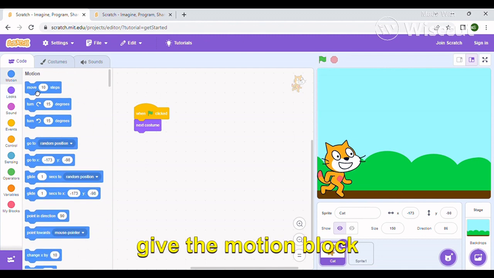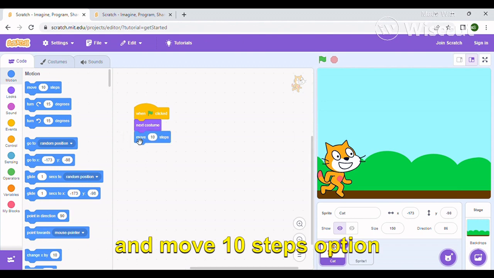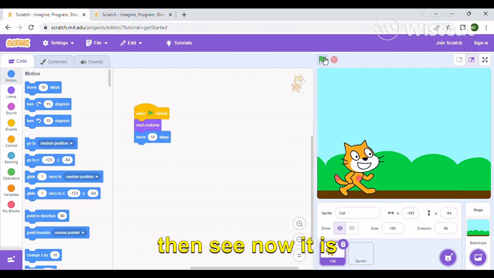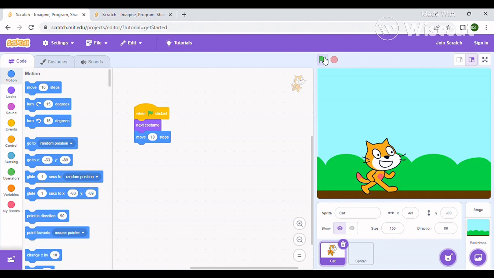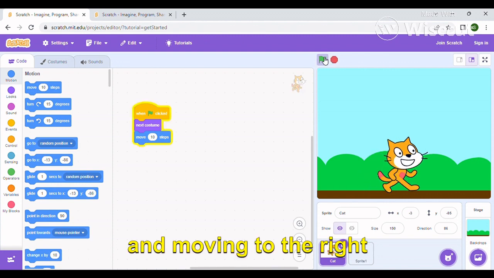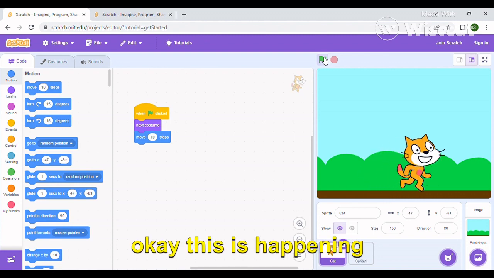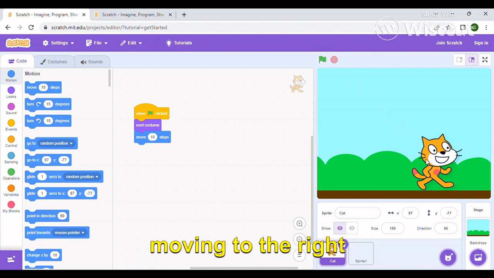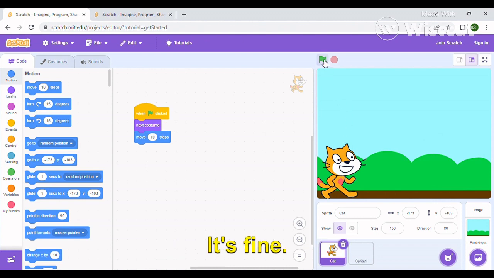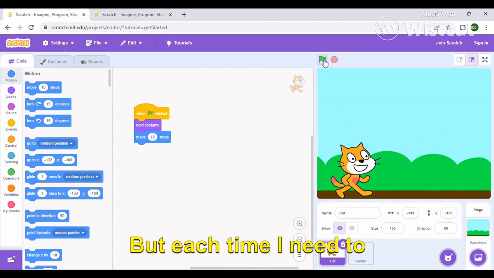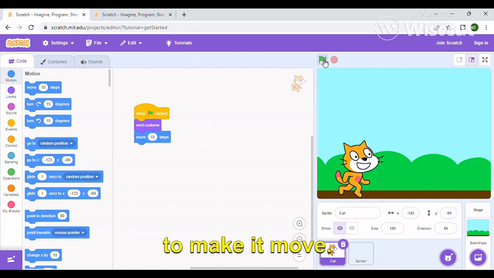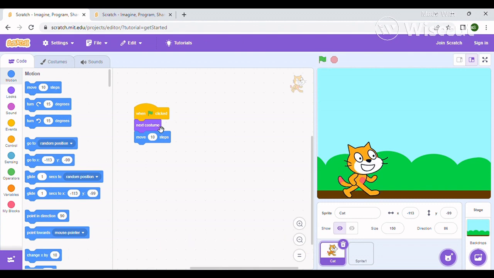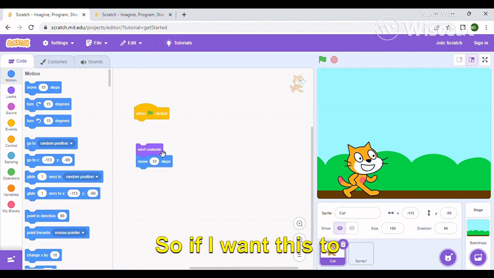Now, if I use the motion block and the move 10 steps option, then see, now it is working and moving to the right side. Each time I click, it moves to the right side. This is working, it's fine, but each time I need to click on the green flag to make it move. It doesn't go on automatically. If I want this to happen repeatedly and automatically, it should keep going.